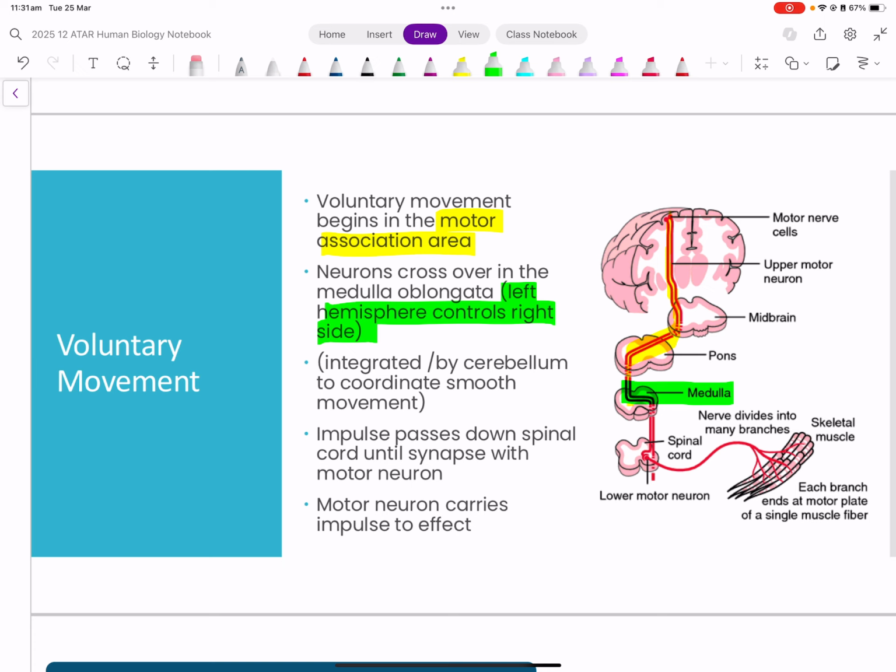So this impulse then continues and it travels all the way down through the spinal cord. So if I continue that here, and as it passes down through the spinal cord, it synapses eventually with a motor neuron. That motor neuron is then going to carry on its effect to a particular effector.